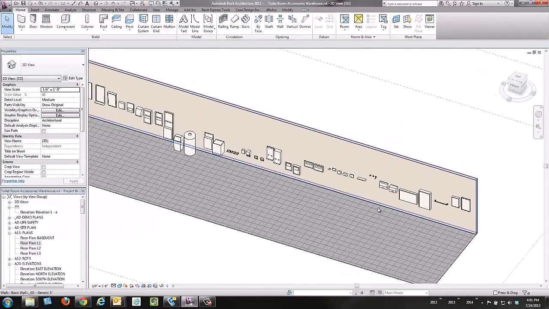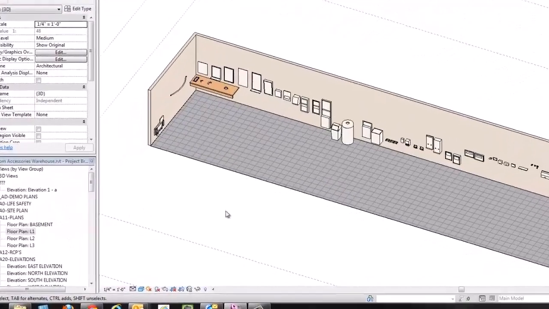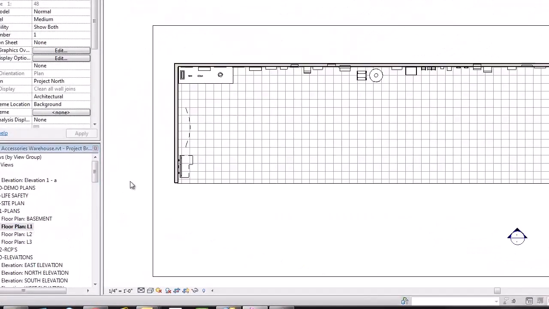So that's what we have in the library. You can see what they look like here in a 3D view. Let me give you a quick look at a couple other views. Let me go to a plan view. I'll switch over to that.